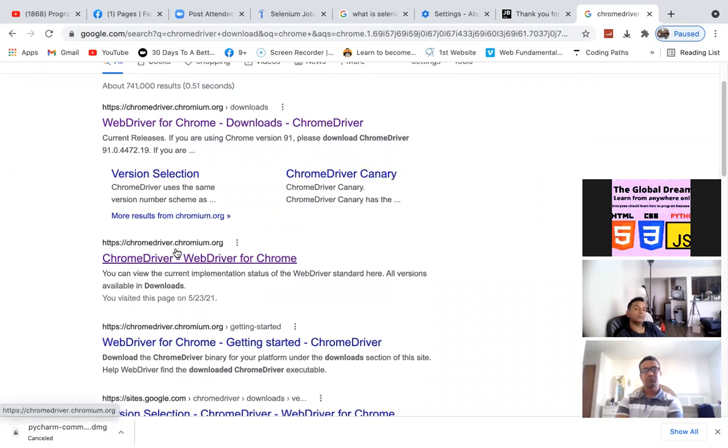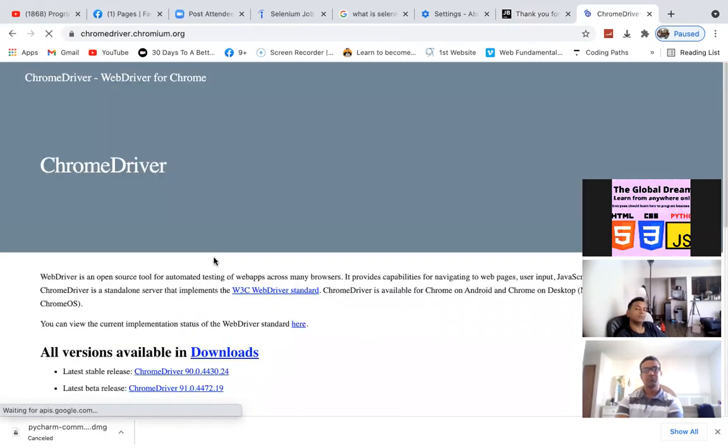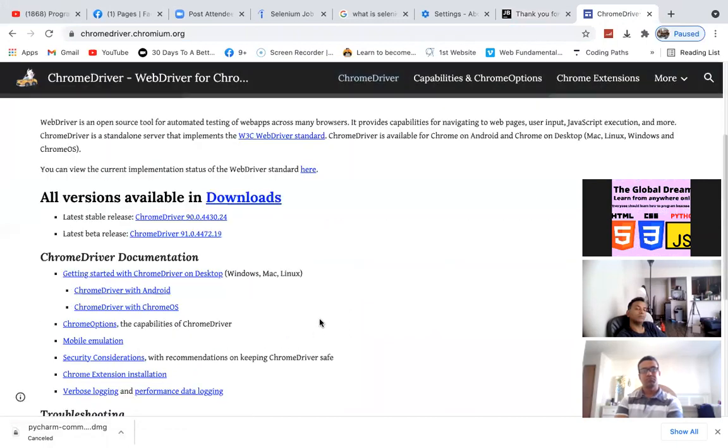Chrome driver.chromium.org. Just click here. You remember your Chrome version? Chrome same. The version is 90, right? Yeah. So click on Chrome driver 90, because you have to use the same version.